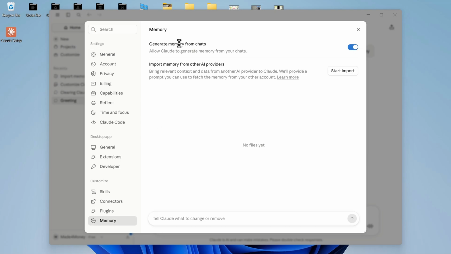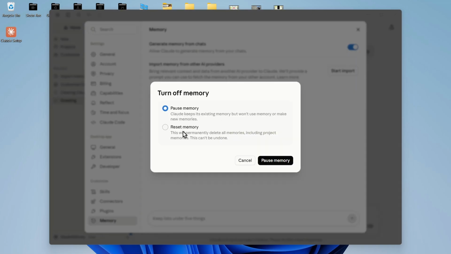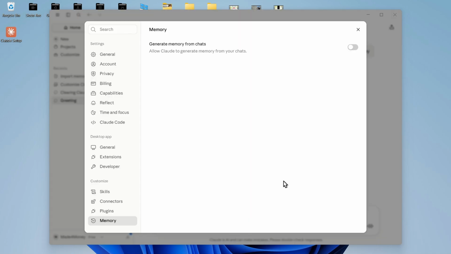And you have generate memory from chats. Now go ahead and click on this toggle to turn it off. You could pause the memory or reset the memory. Pausing: Claude keeps its existing memory but won't use memory or make new memories. Reset: this will permanently delete all memories, including project memories, and this can't be undone. Right? So select one of these options. Now once done, your memory is reset.